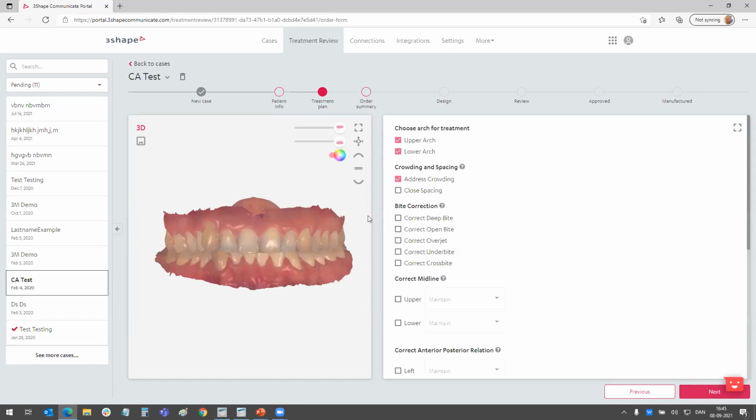So I filled out crowding here. I want both the upper and the lower arches chosen, but I can click this. I want to address the crowding. If you notice here, there's a midline discrepancy.